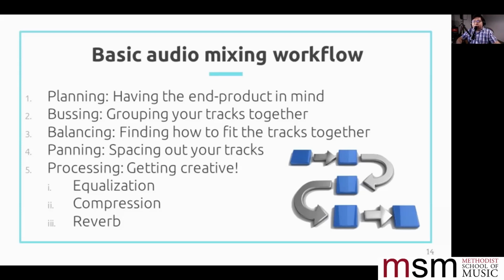Bussing is a technique where, let's say you have 15 tracks in a song, and that's actually a very low number. Rather than applying the same effect on, let's say, 5 or 6 different vocal tracks, bussing allows you to group those vocal tracks together. Let's say 6 vocal tracks, right? You apply one effect, it'll affect all 6 tracks together. That's bussing. This is useful because it will save your computer some DSP.